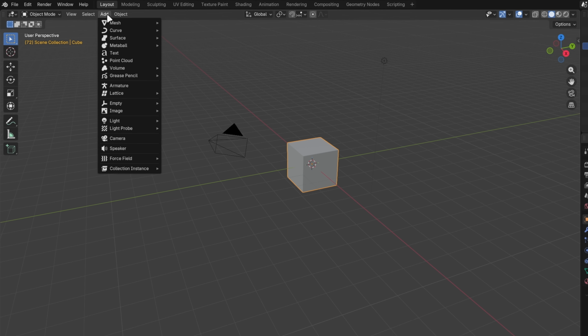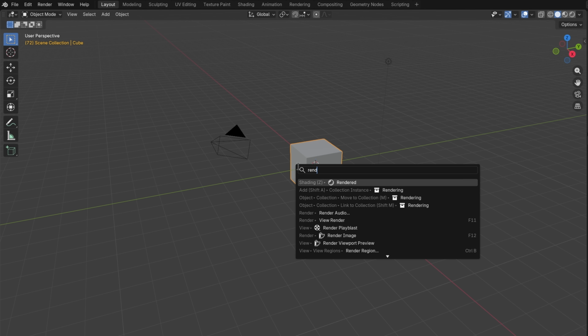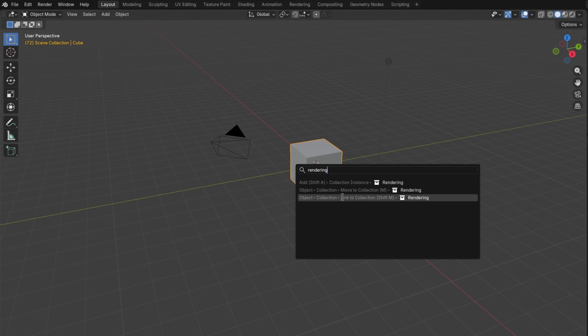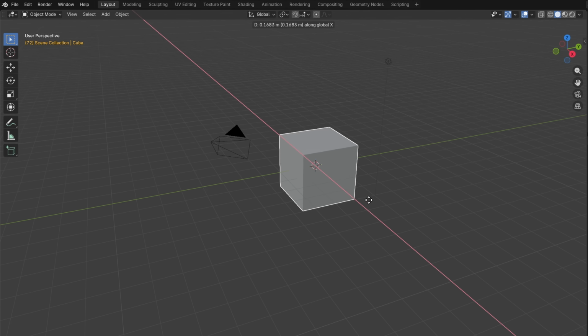Adding an image as an empty is now in the Add Image menu rather than the Add Empty menu. When it comes to organizing objects, you can now move and copy things to specific collections right from within the search menu. The information about modal operators, like the numbers when moving, rotating, or scaling an object, are now displayed nicely in the center of the header.